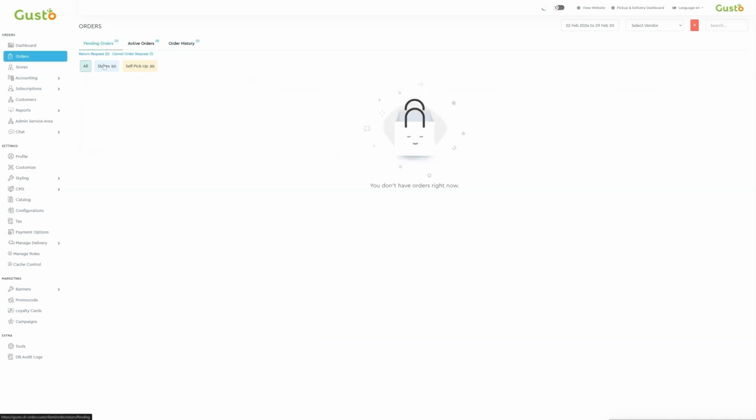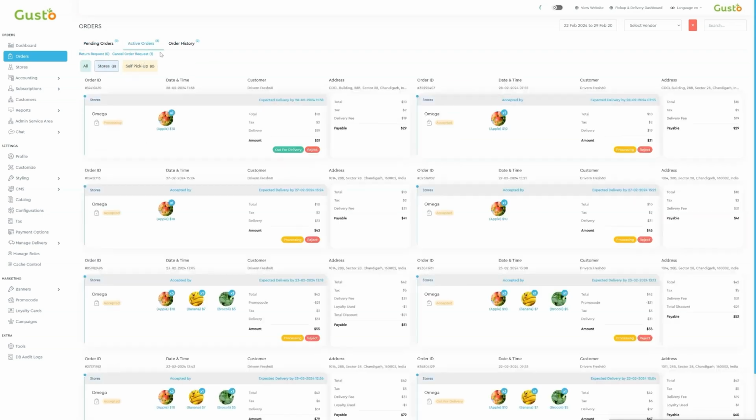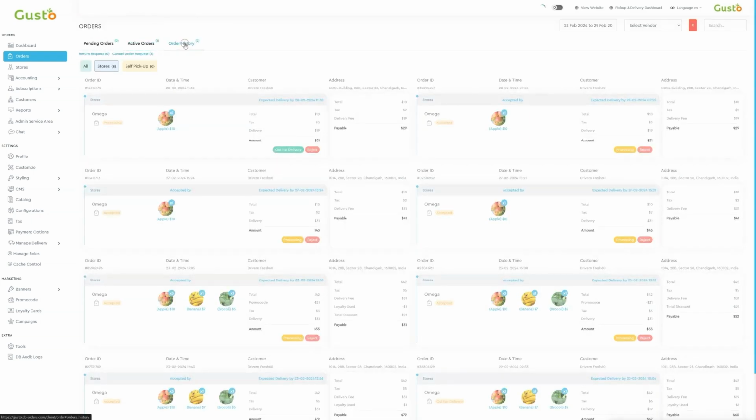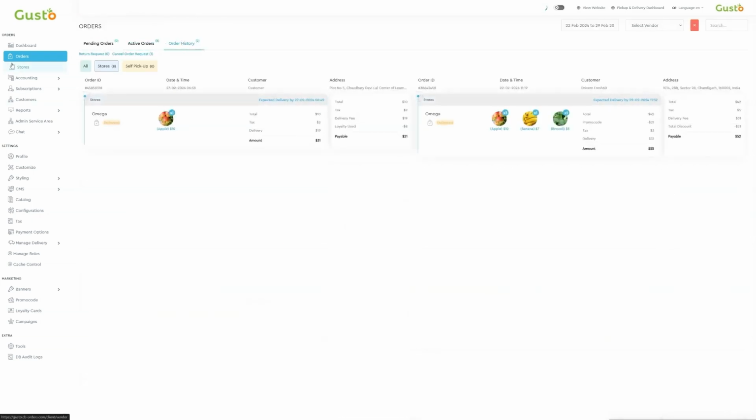In pending orders, we track deliveries awaiting completion with detailed breakdowns of each order's total, taxes, and delivery fees. Admins can accept or reject orders. Here, active orders shows orders in processing, while order history archives the delivered orders. This concludes our orders overview.